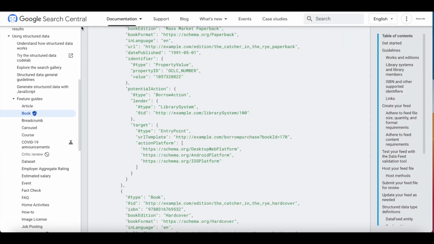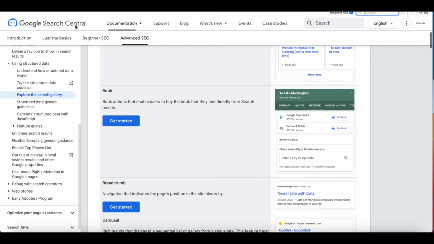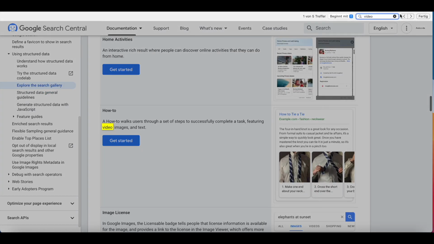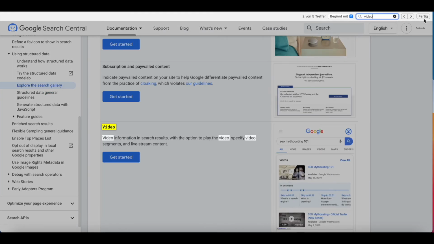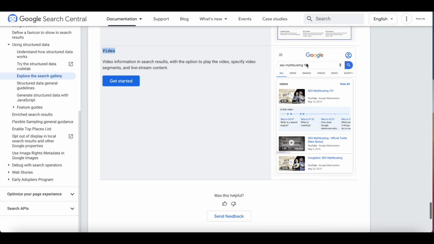How does a video snippet look? Well, let's take a look at that. I personally think it's quite interesting. Let's try to find video here. So what you might know, if you Google for something, often the YouTube video will come in the search results.